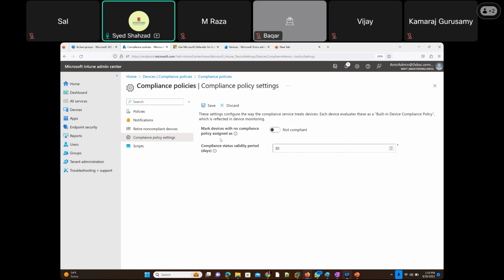And mark devices with no compliance policy assigned as non-compliant. Obviously, if there's no compliance policy assigned, they are non-compliant. So I'm going to save that.